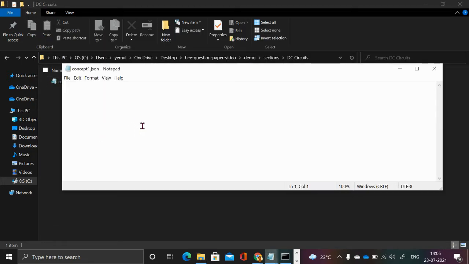And what is the concept number one? It is a JSON object. Every JSON object will be in flower brackets. So I open a flower bracket and I close a flower bracket. So this is the first step you need to do.